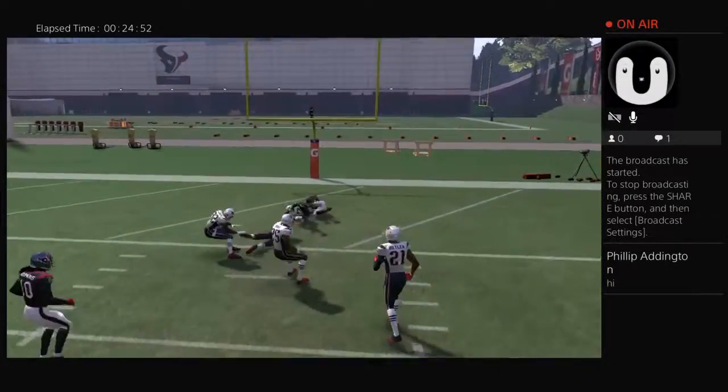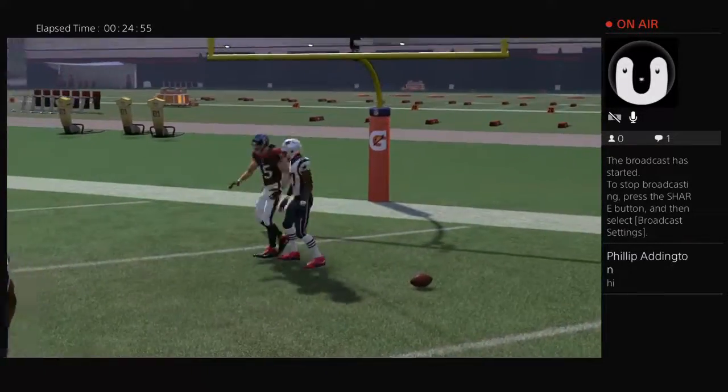There we go. And a touchdown. Perfect way to end it.